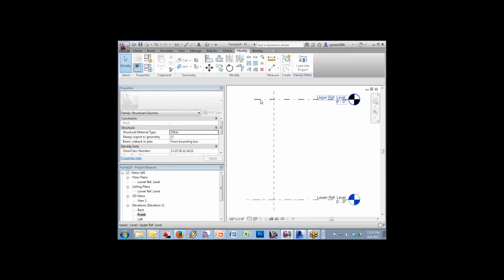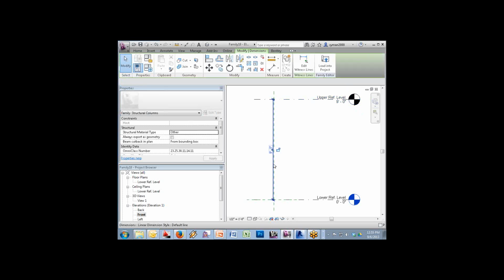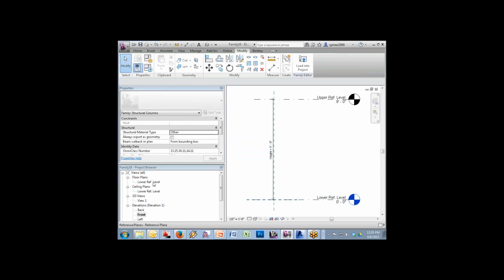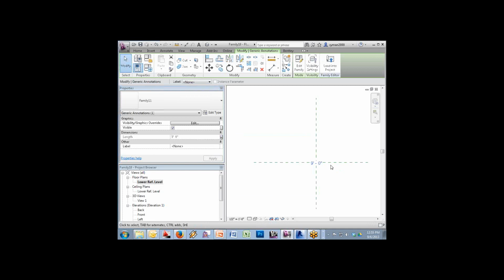You know how you reference this dimension? This is not in any of the block or family editor tutorials. I kind of figured out that you can actually do this. First, select this dimension, and then change this parameter to height. It's going to make it an instance reporting parameter. Now you go back, delete that, and reference it to height. There we go, 9 feet.